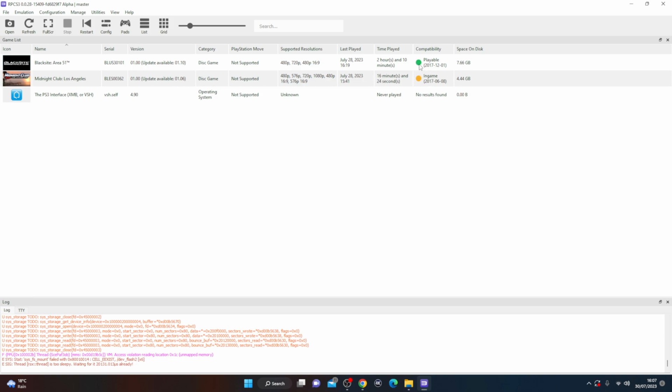If your game is lit up green, it means the game will run smoothly, no issues. If it's orange, amber, or even red, then the game will either not load or you'll have severe performance issues playing the game.